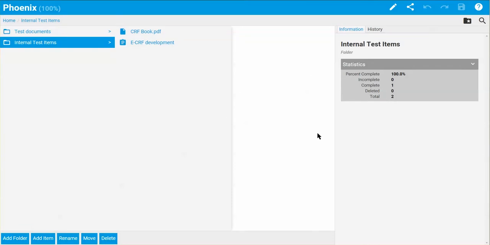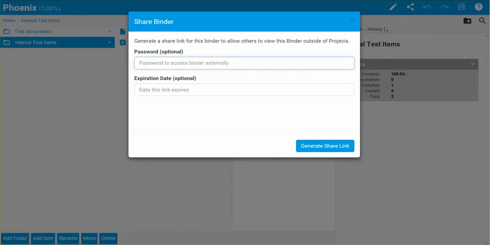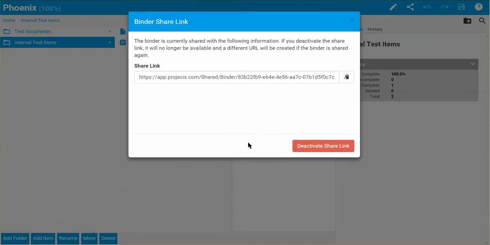Because I created this binder and I am a leader on this project, I can also share this binder with those outside of Projecis. If I decide to share this binder, I can click on the share feature, add an optional password and optional expiration date, and then generate the link. I can then copy this link and email it to a person that I want to have access to this particular binder.